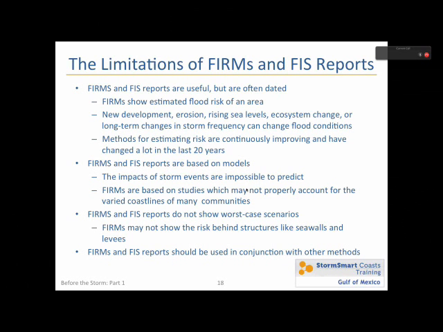Next, FIRMs do not show worst-case scenarios. You know, the storms get much bigger than 100-year events and even bigger than 500-year events. If an area looks to be completely safe from everything on a FIRM, even from a 500-year event, that doesn't mean it is, of course, absolutely completely safe.